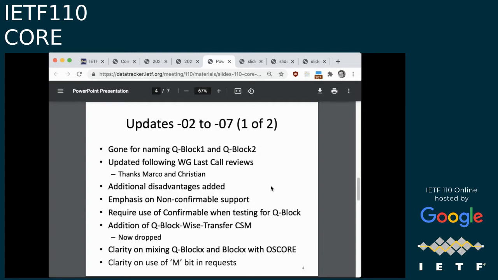So after much debate, we went for Q-Block1 and Q-Block2. Although -02 to -07 is quite a lot, it's really evolved since the last IETF, and thanks primarily to Marco and Christian in terms of feedback and excellent work there, bringing the document into a much more solid space.